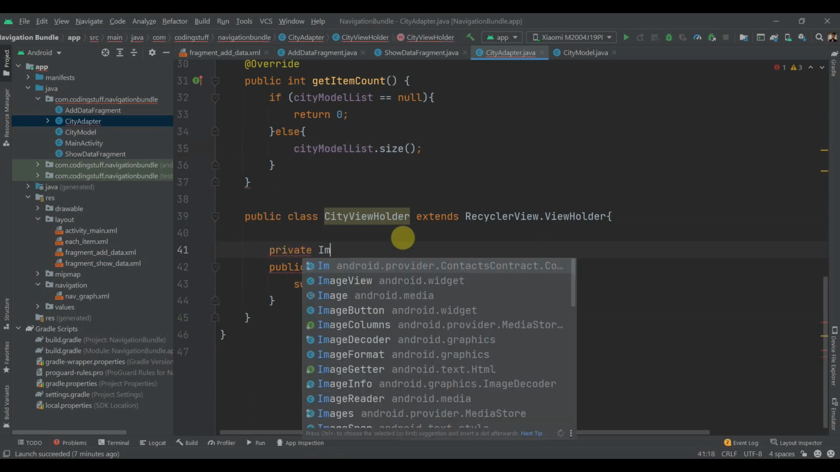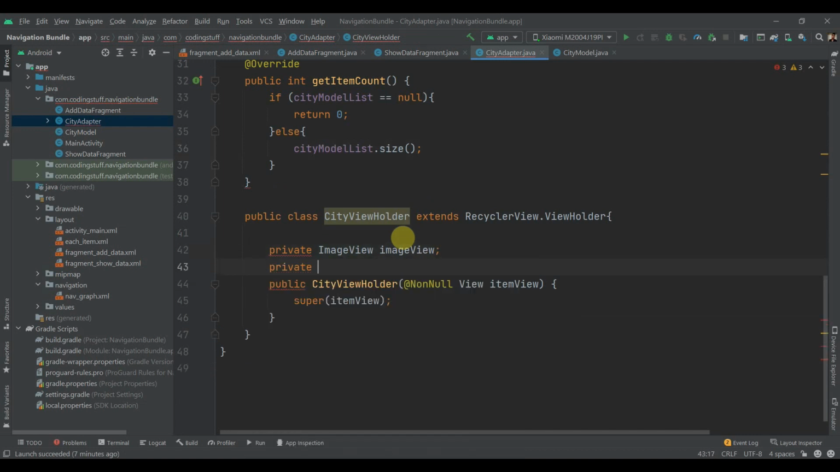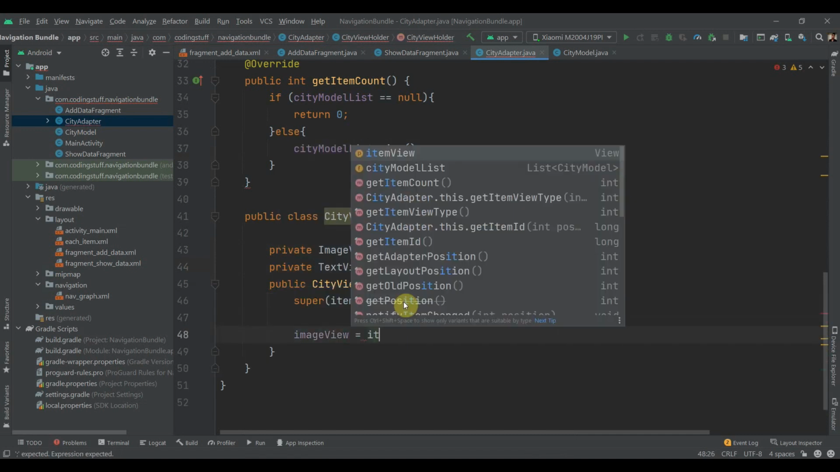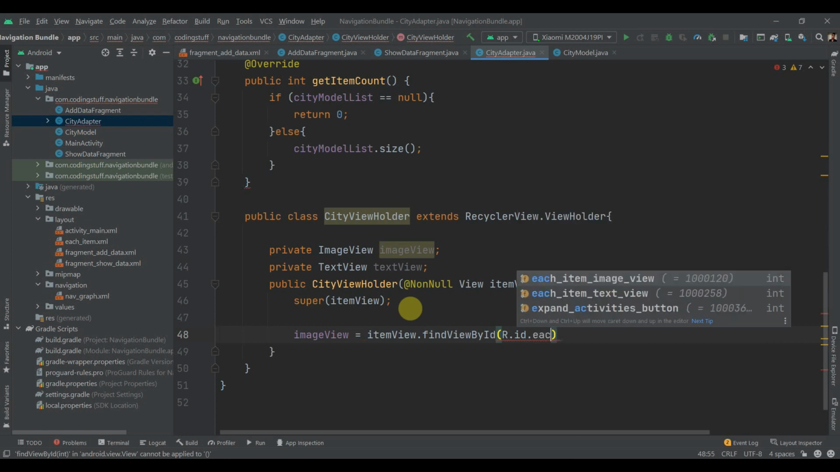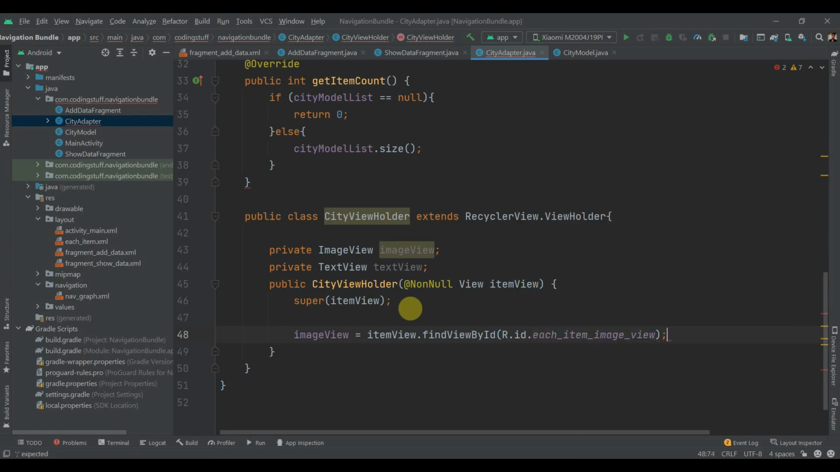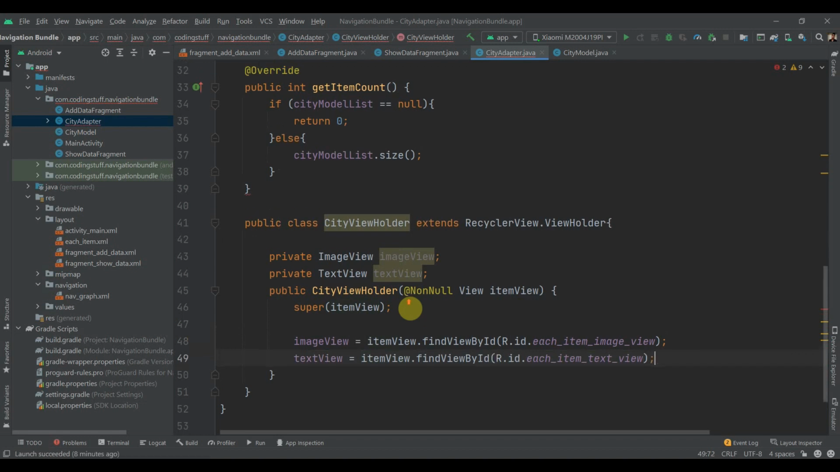So we have one ImageView. We can name it as imageView. We have one TextView. Name it as textView. imageView equals itemView.findViewById(R.id.each_item_image_view). Then we have the textView. So itemView.findViewById(R.id.each_item_text_view) and then semicolon.